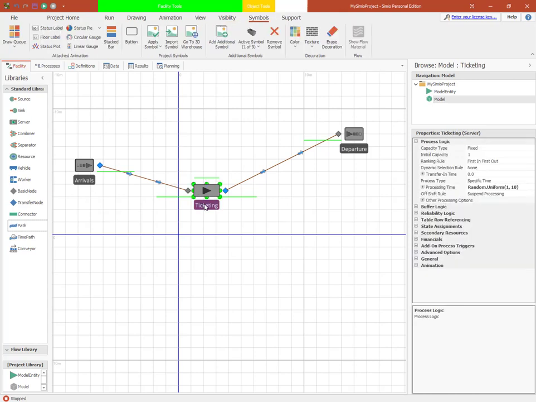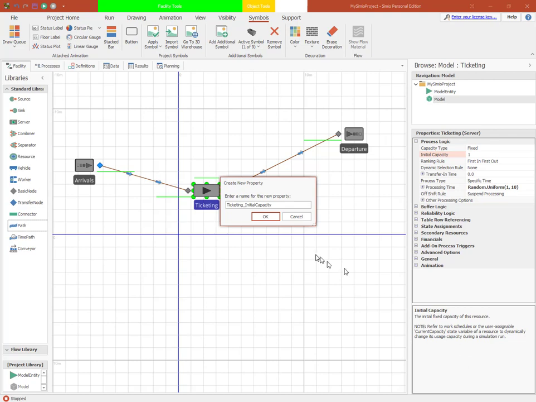And next we need to set the capacity. And so we have ticketing capacity here under initial capacity. And since we want to experiment with these different values, 5, 6, and 7, the easiest way to do that is to create a reference property. So I'm going to right click on initial capacity, click on set reference property, and then at the very bottom of the list, create new reference property. And we're going to call this number agents or num agents.